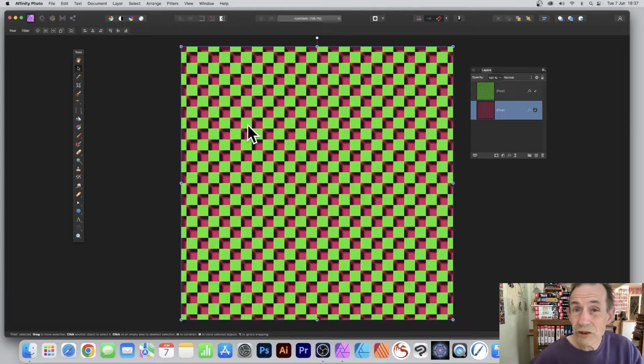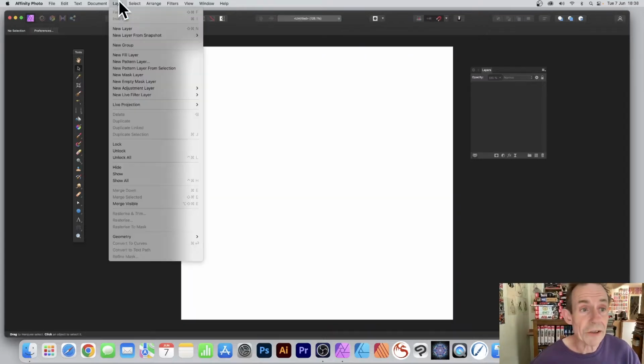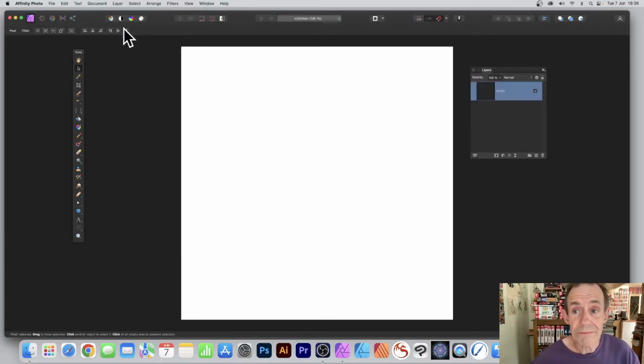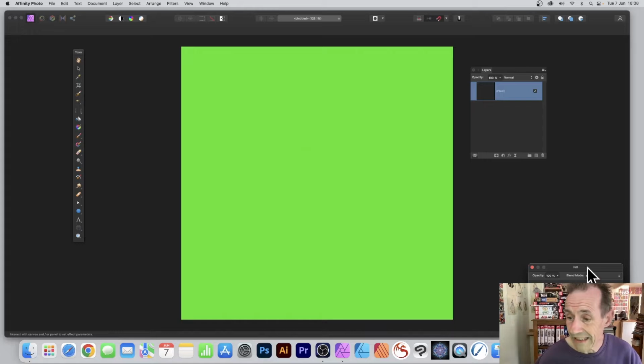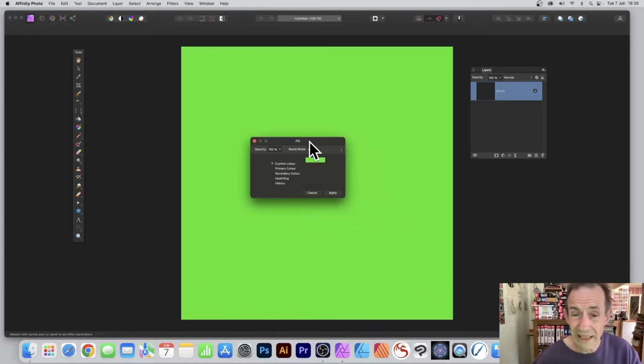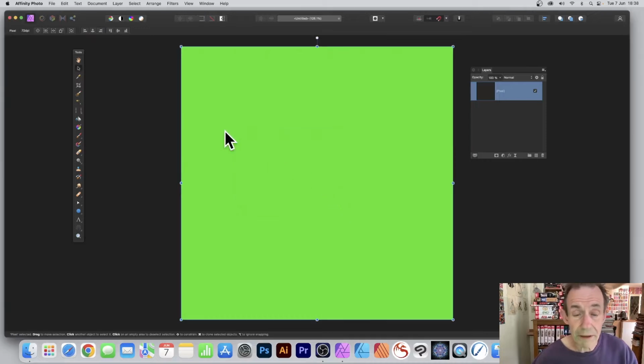How to create an interesting checkerboard effect like this in Affinity Photo, PC or Mac. Go to the layer menu and new layer. So you've got a pixel layer there. Go to edit and fill. And instead of black, I'm going to use green. I'm also going to use pink, etc. Use any colour. Click apply.